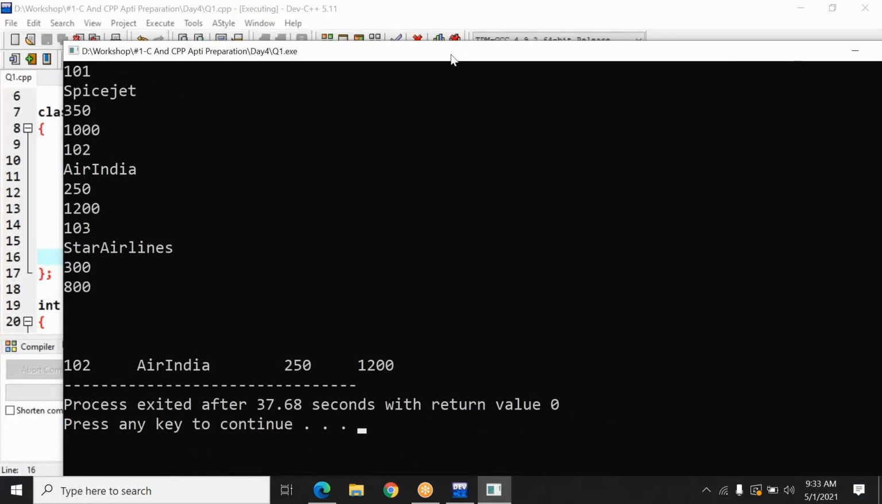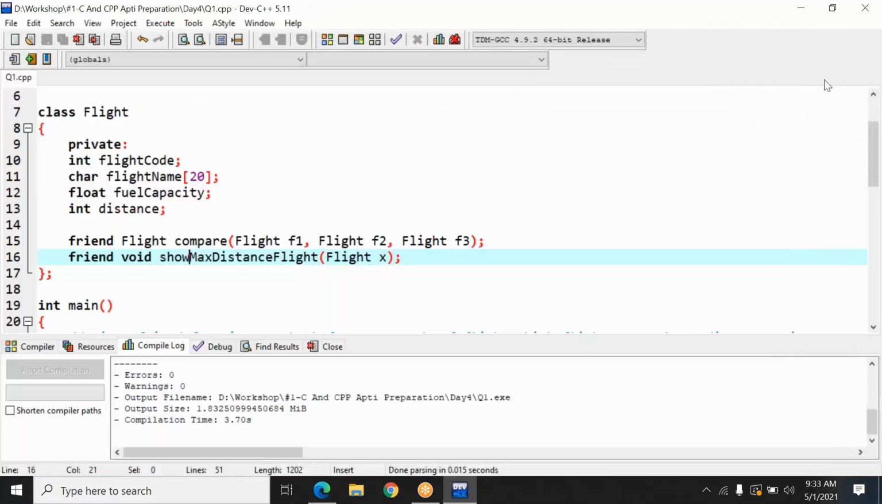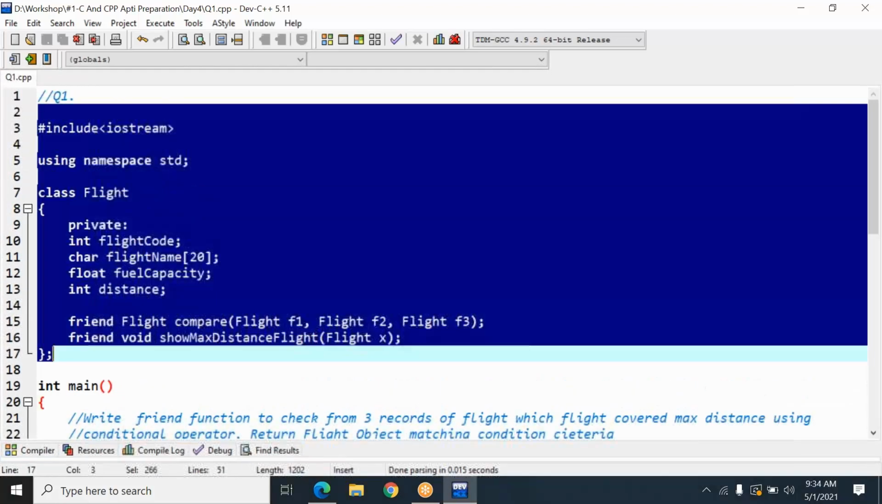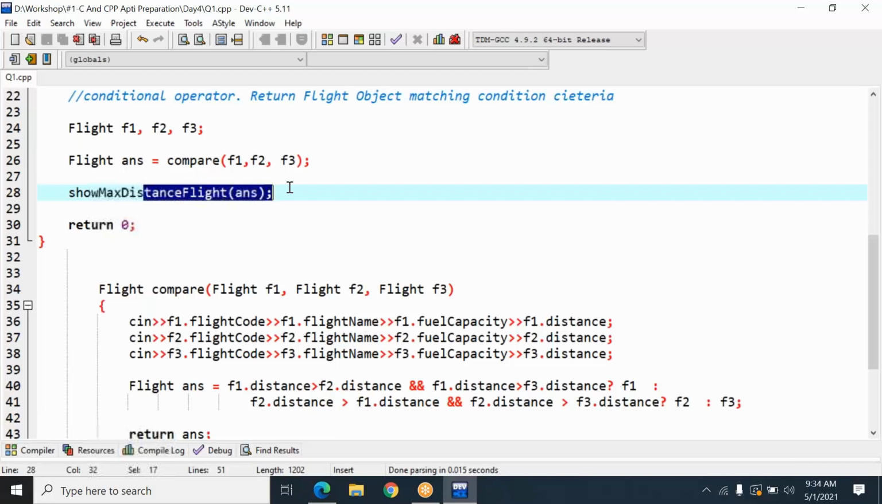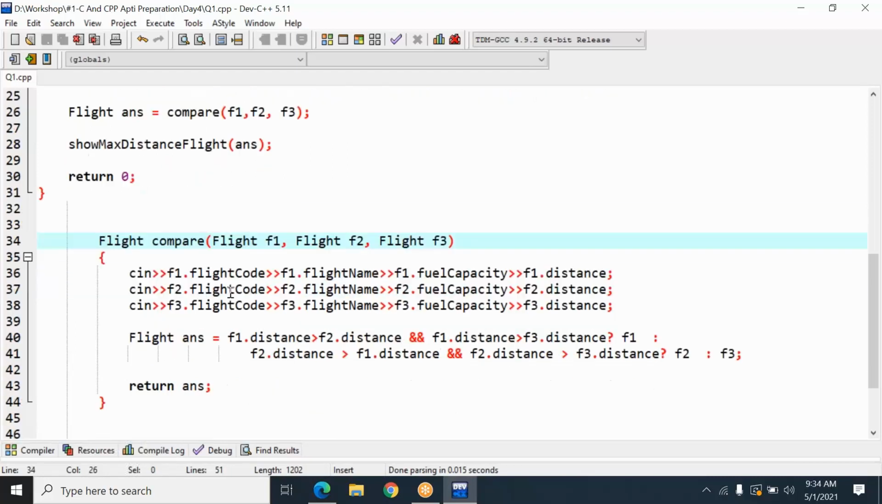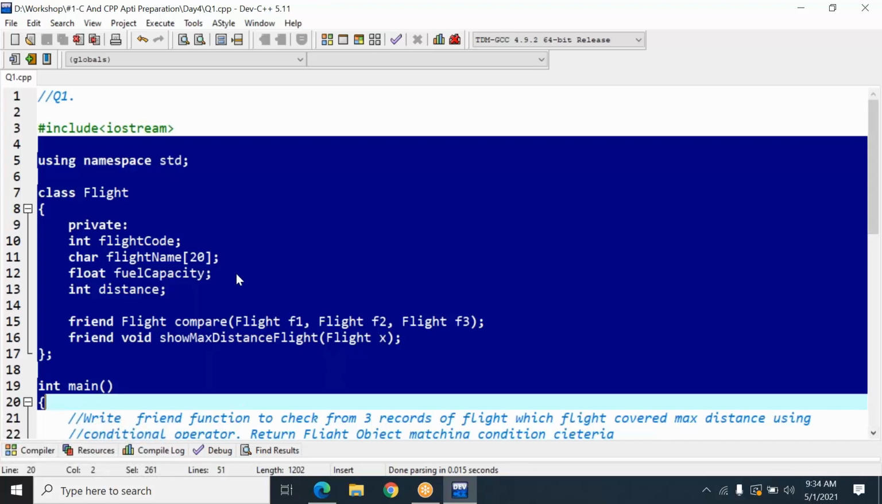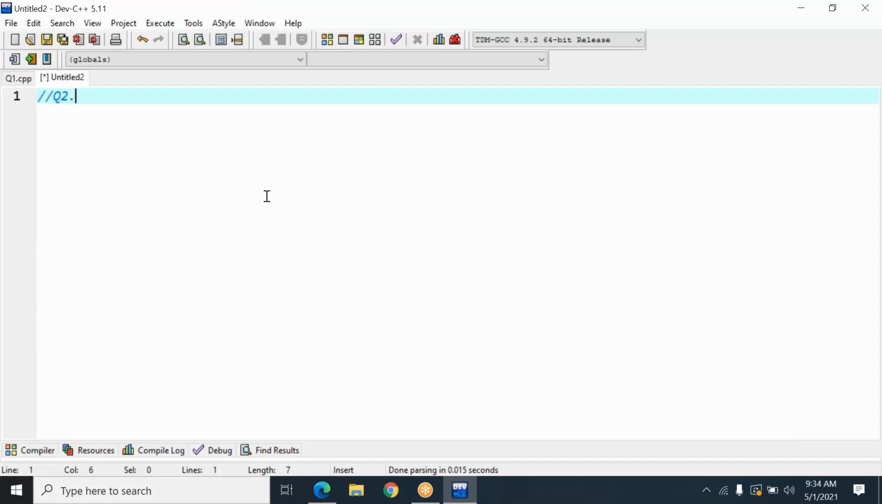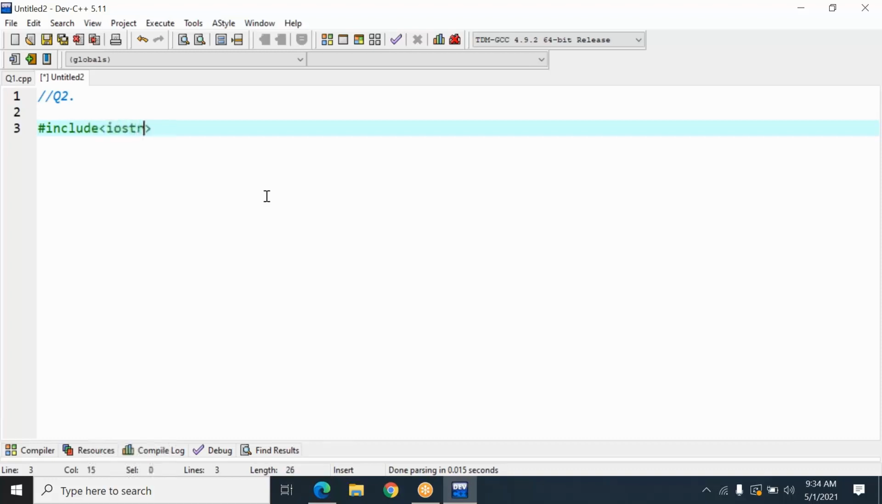I hope you understood how to work with class object and friend function. So in the same question, I also covered how to pass an object to a function and how to return an object from a function. So this is the logic to solve the question. Now we'll go ahead. The next question is question number 2. So let's write the header file, hash include iostream.